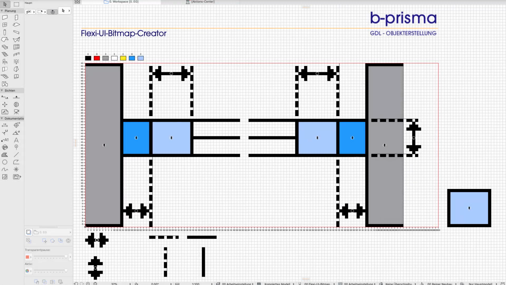Automatic creation of UI graphics for Archicad. The Flexi-UI-Bitmap-Creator is designed to automate the creation of user interface graphics for Archicad.